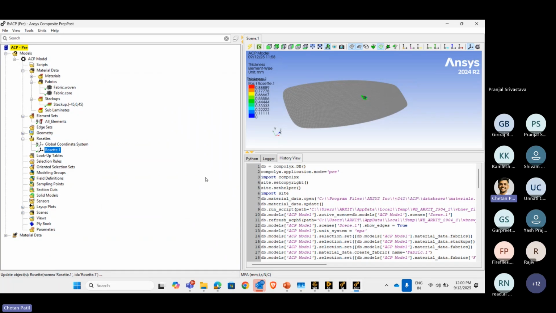Once these things are done, what you need to do next is create the oriented selection sets.